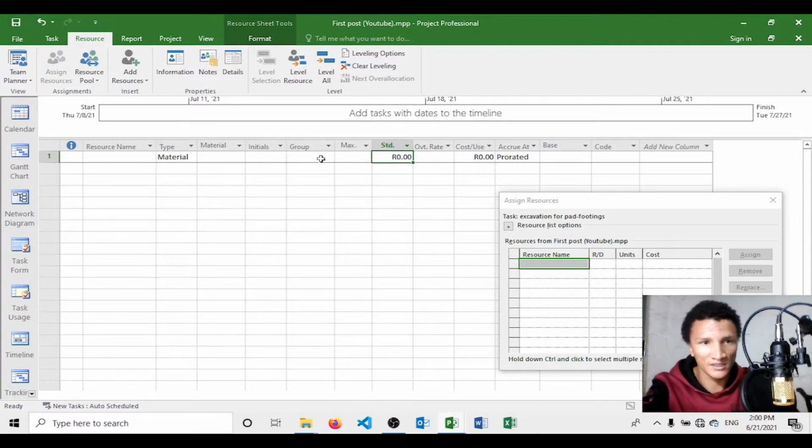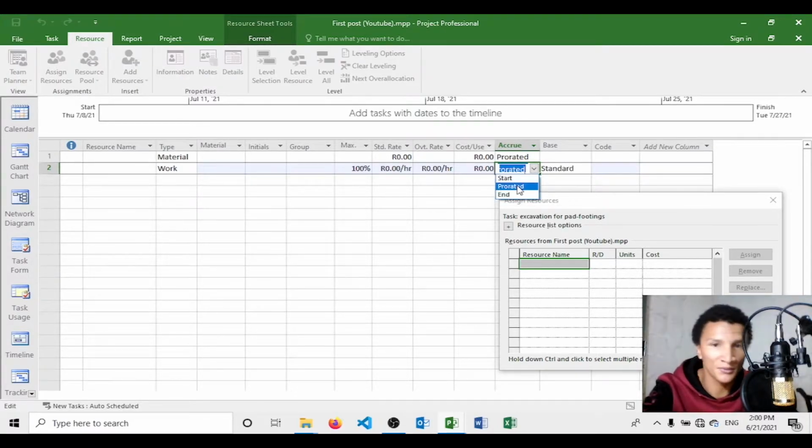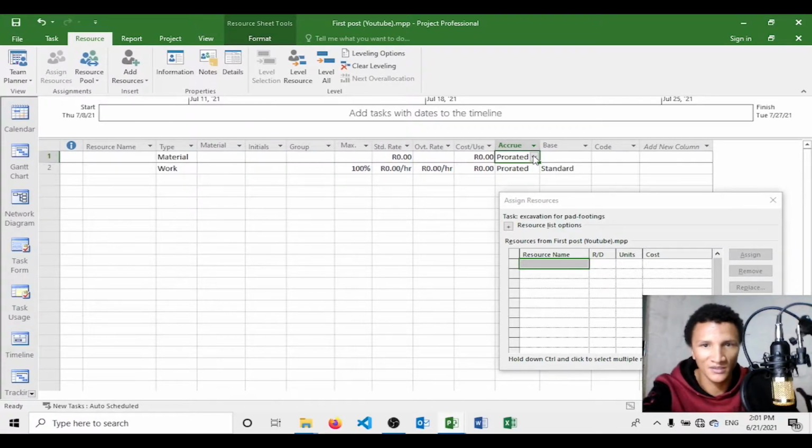What you want to do is, when it's work, you want to specify how you pay the people. Are you paying them at the start, prorated, or are you paying them at the end? Whenever it's a person that you're paying, or, for example, equipment that they use on your side, you pay your employees at intervals. That's what prorated means. And then material.